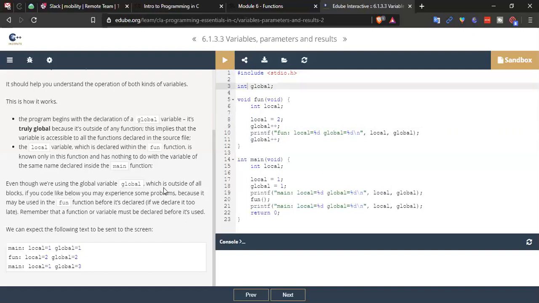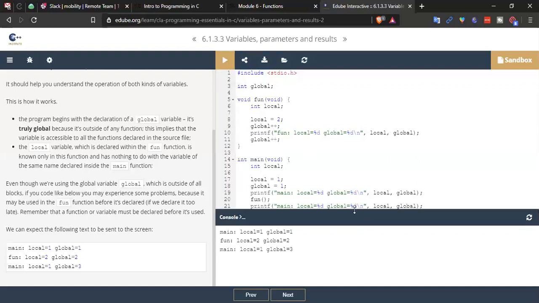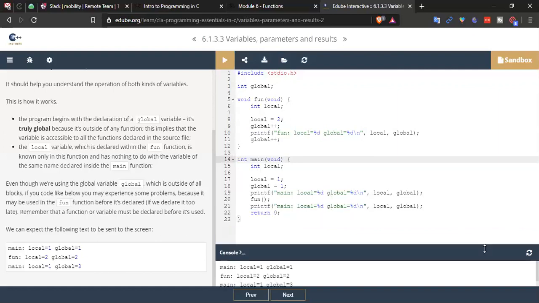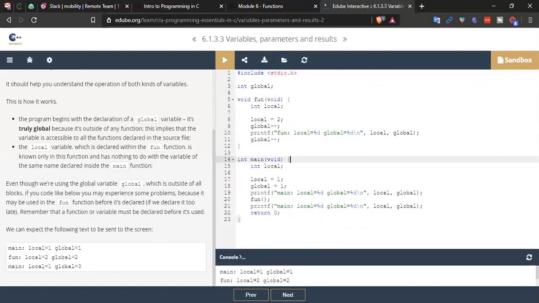We can expect the following text to be sent to the screen. So I'm going to print this one. Run this one. So here's the expected output. Main local 1. So global 1, local 2, and global 2, local 1, and global 3. Okay, so that would be the expected outcome of this code.